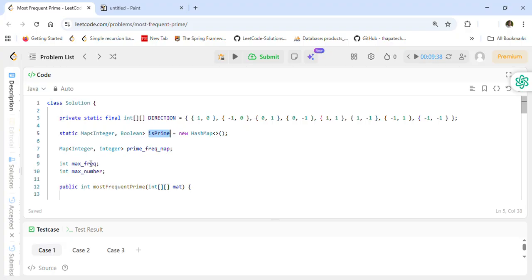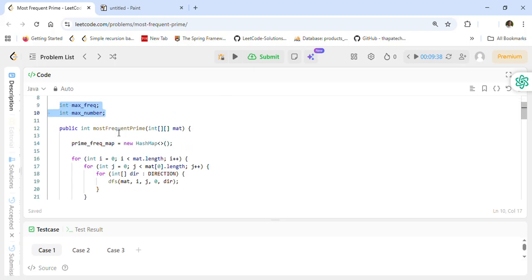This is the optimization so that we can speed up our solution. Here we are storing the number, and the boolean means whether it's a prime or not. The prime frequency map will be used for storing the prime number and how many times it occurred, the frequency. And here the maximum frequency of the prime number and the maximum prime number. Okay, so this is our main method.